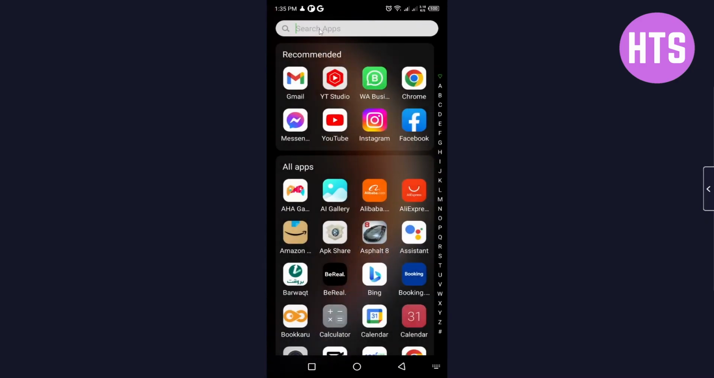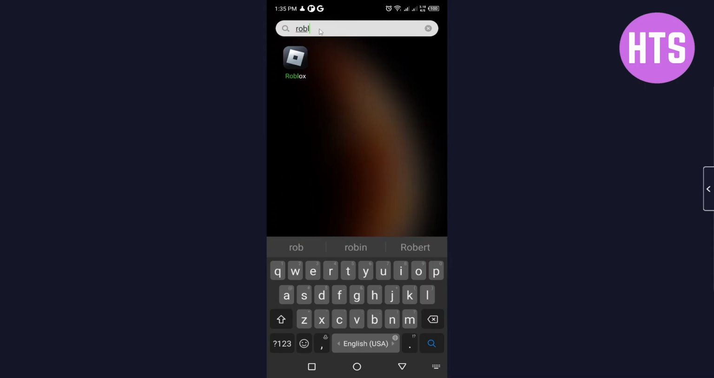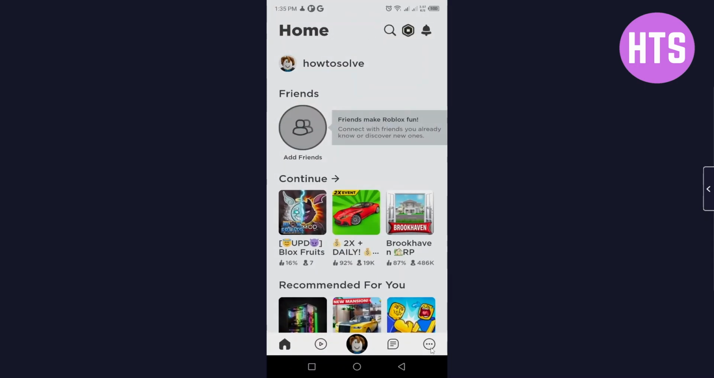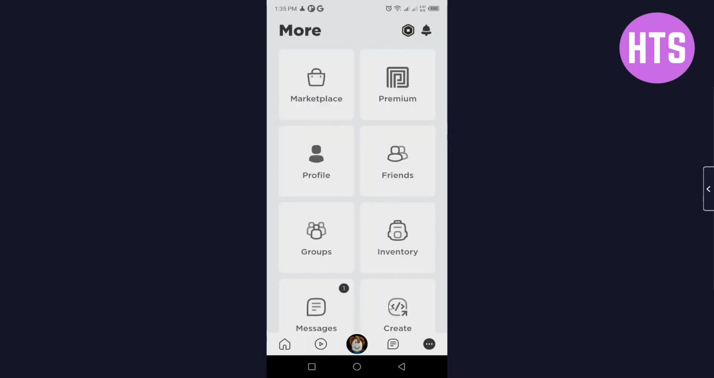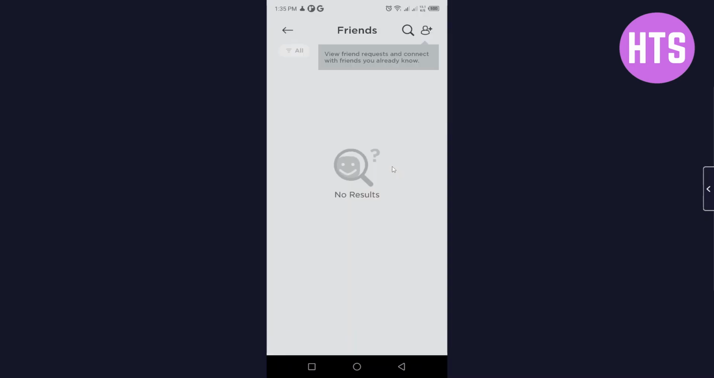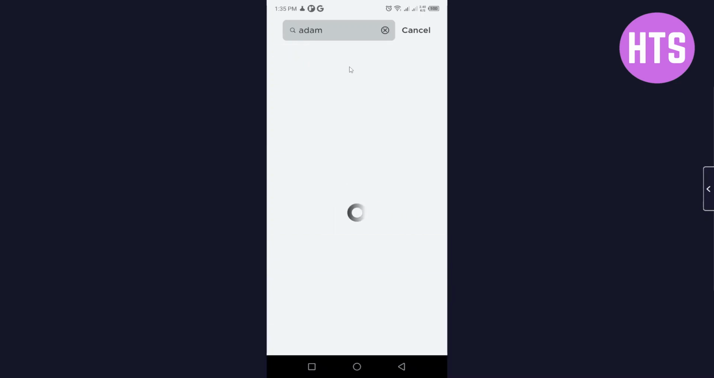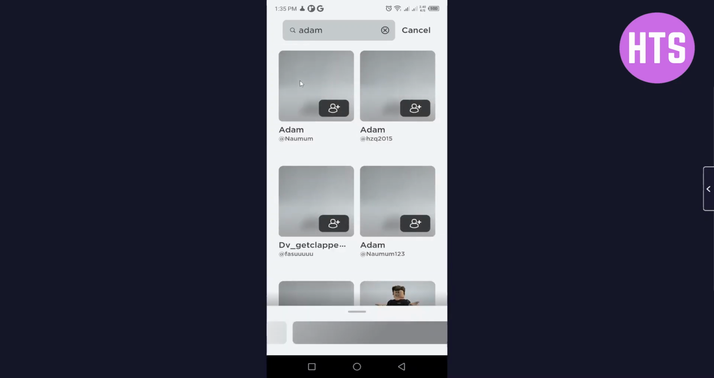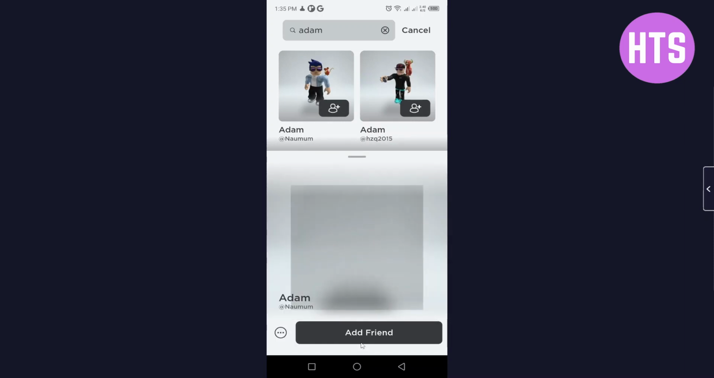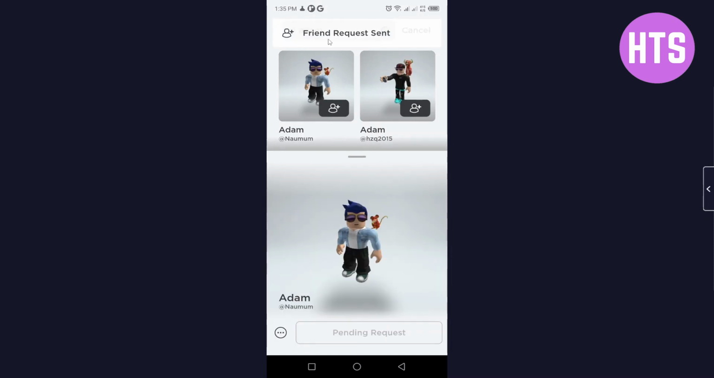So the first step you simply need to do is to search for Roblox. Click on Roblox, click on the three dots in the right bottom and click on friends. So here you can see an option of this icon. Click on that and then you simply need to search for the person to whom you sent a request. So like suppose this, and from here you can see the pending request.